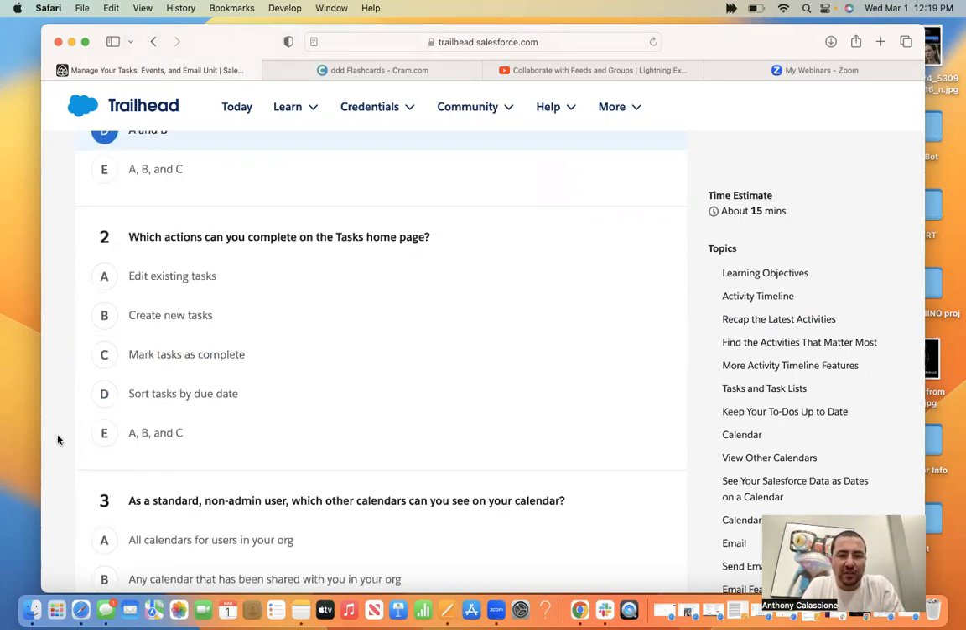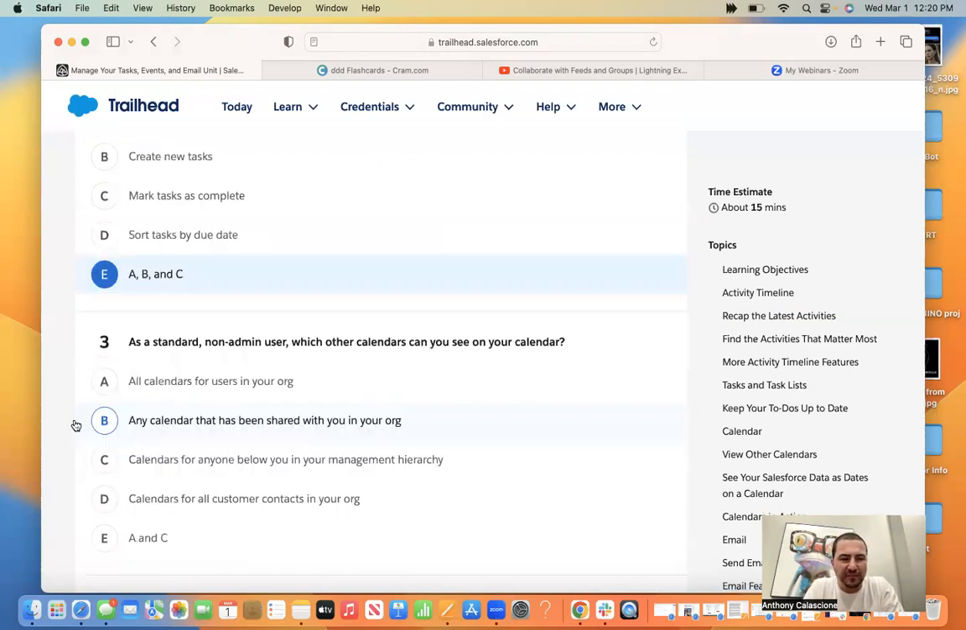Which actions can you complete on the task homepage? Edit existing task, create new task, mark task as complete, sort task by due date. I think it's A, B, and C. I don't think you could sort; I think they're already sorted by due date.